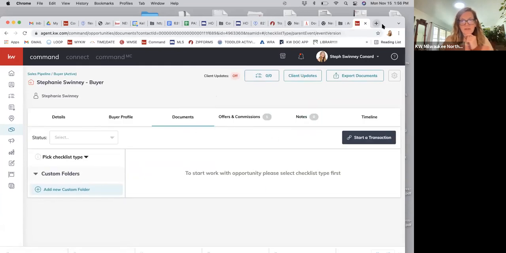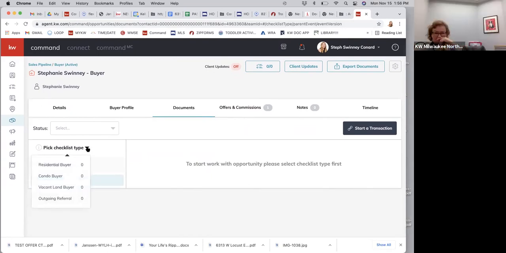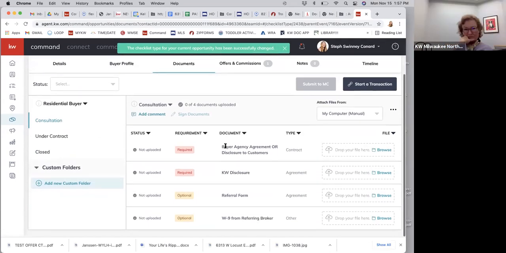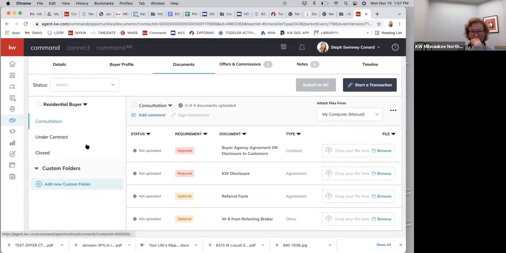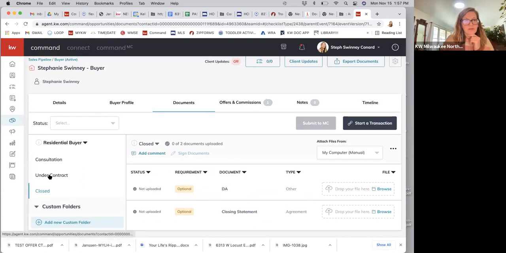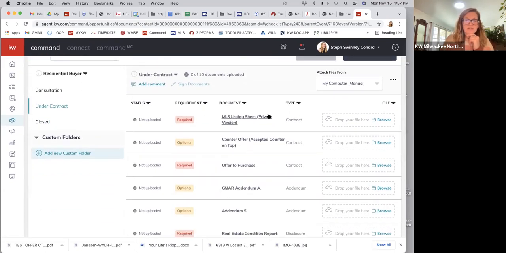So now I'm back into the command opportunity. You're going to pick a checklist type along the left-hand side. Since this is a single family, we're going to hit residential buyer. And now along the left-hand side, you're populated with two or three more folders: consultation folder, under contract folder, and your closed folder.